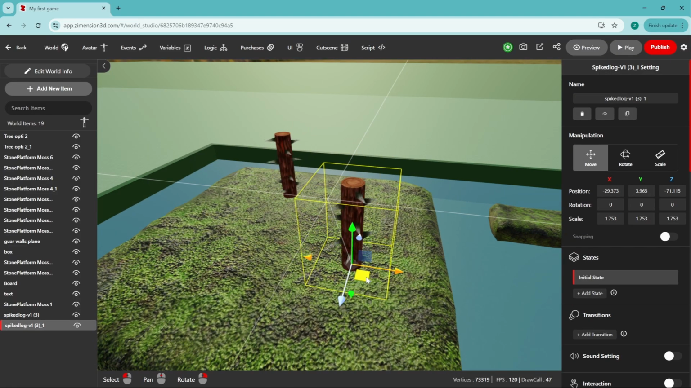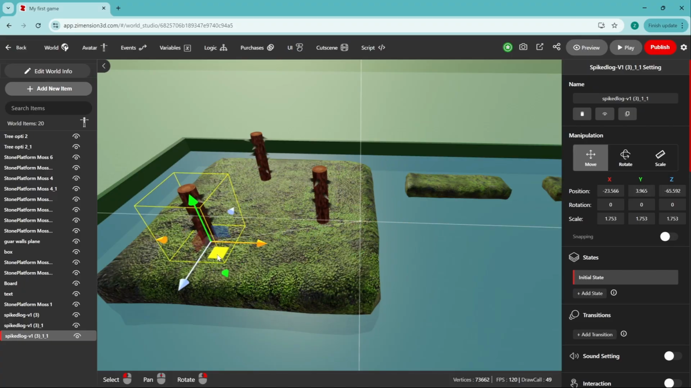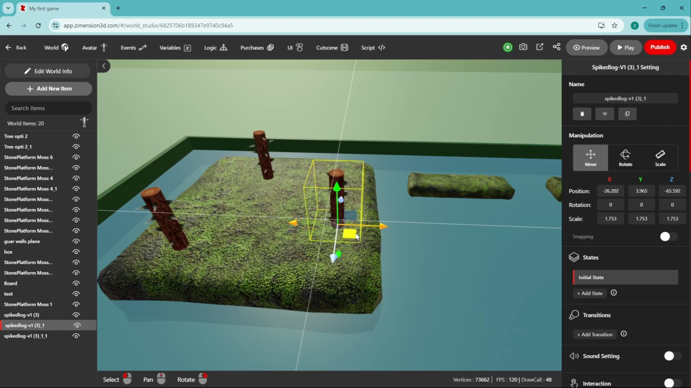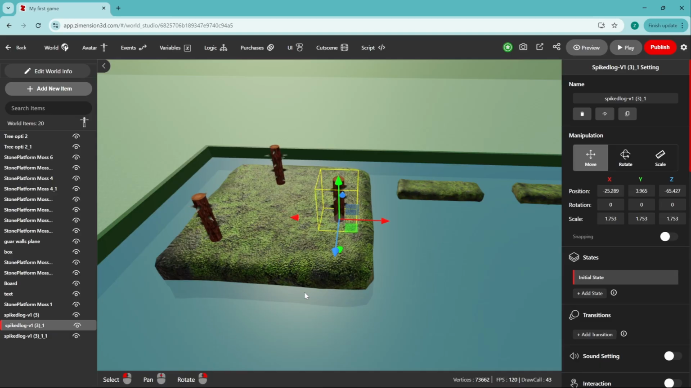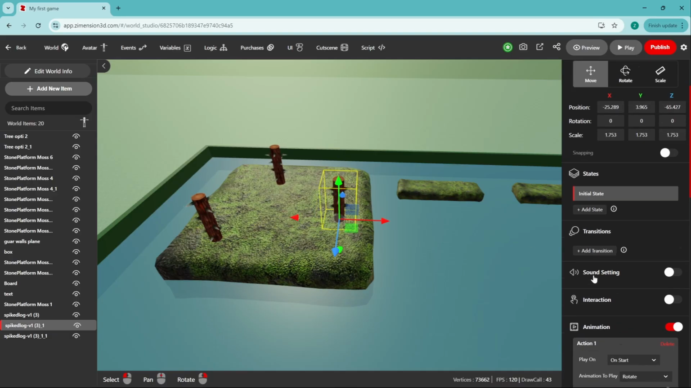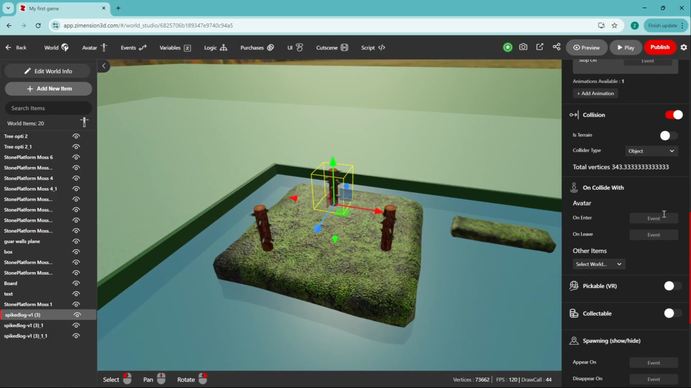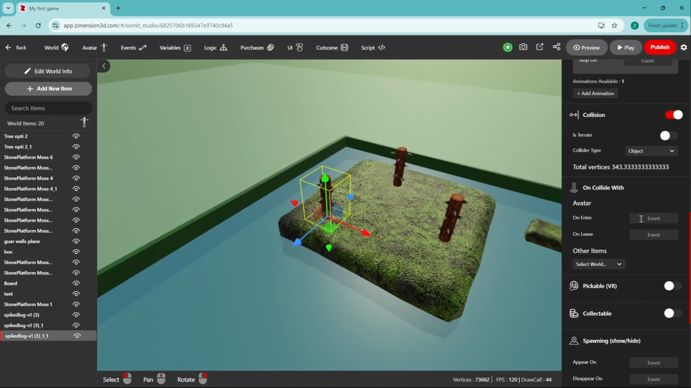Now I will duplicate it and put it here, and I will put another one open. So we want our player to die when he collides with these dangerous spikes. To do that, in on collide avatar, on enter event, we will add player dead, which is again a default event, which will make the player die once the avatar collides with these spikes.